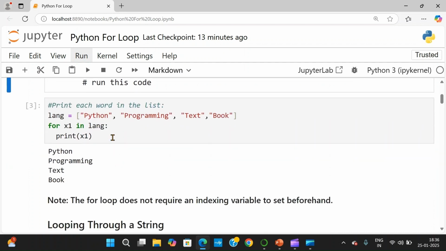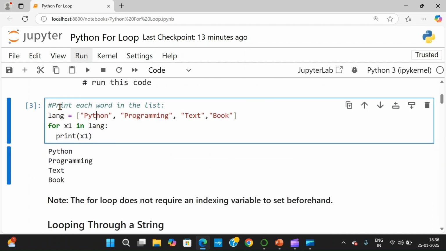Now, here the example is print each word in the list. So here I'm taking language as a list variable, and you can see the list data structure is nothing but square brackets, open and close. This first element I'm writing is a string called Python. You put a comma, and the second element is programming, you put a comma, the third element is text, and the fourth element is book. So every element is separated with a comma. So I have 4 strings here. If you want, you can put numbers also, some floating point also, there is no issue. So this complete list is stored in language.